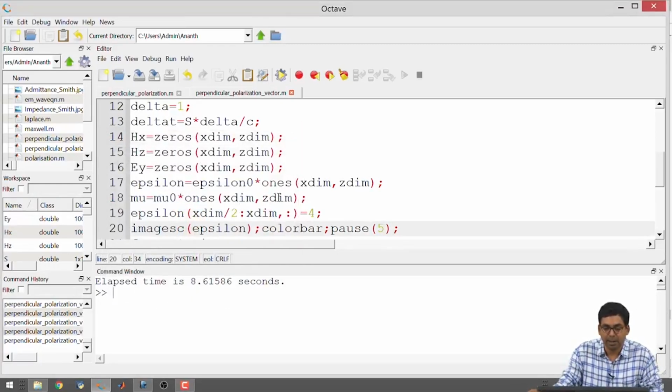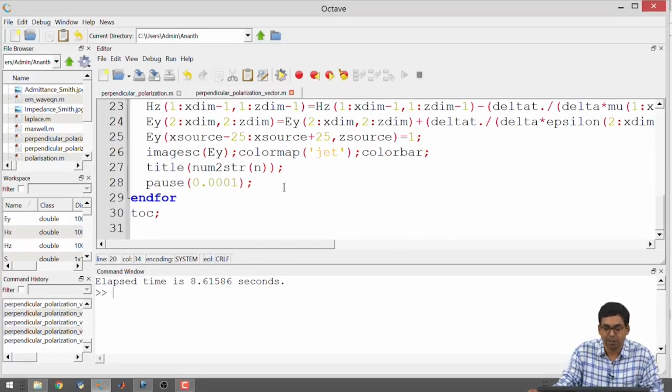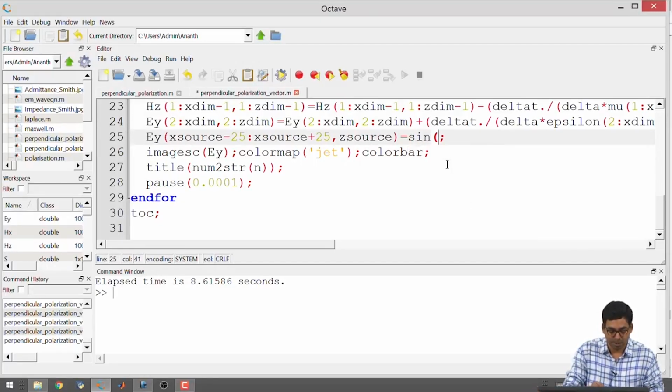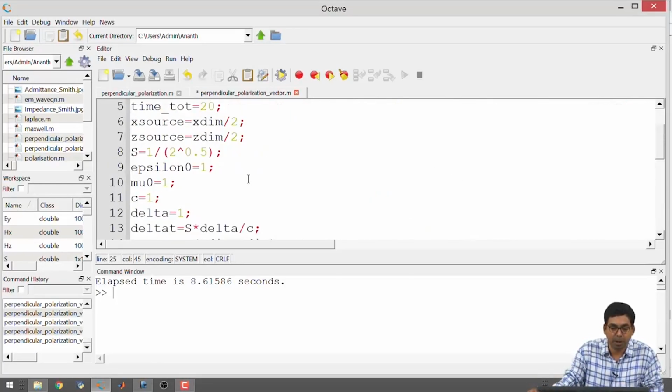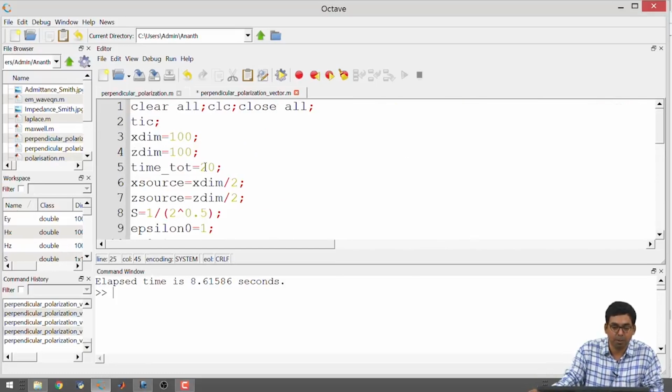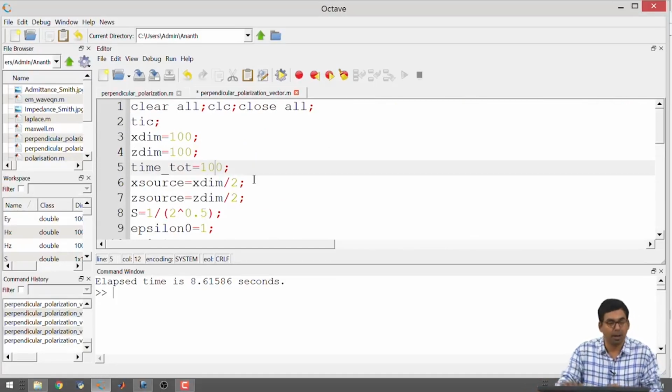Now, at this stage what I would like to do is change the source a little bit to not be just 1, and I would like to change it to a sinusoidal source of sin(n/4), okay, and I would like to allow it to run for a longer amount of total time. So, total time just making it 100.